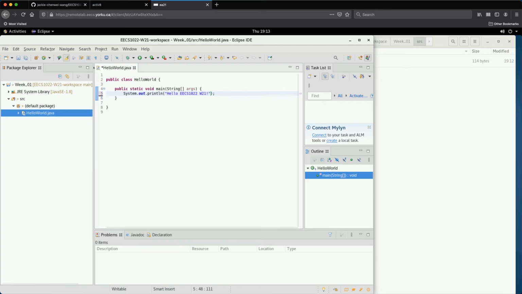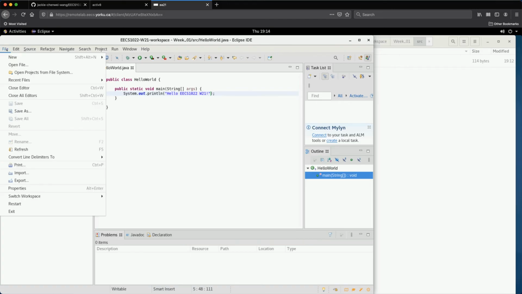And make sure you can see there's a star over the tab. That means your file is not saved yet. Always make sure you save your file. So you can say Control S, or you can simply go to File and then go to Save. But I've saved that already. That's why it's disabled. But always save your file.